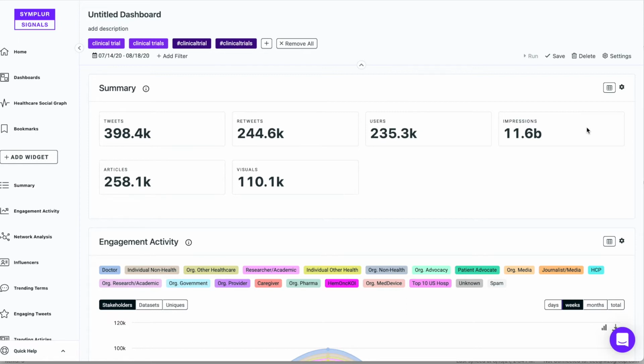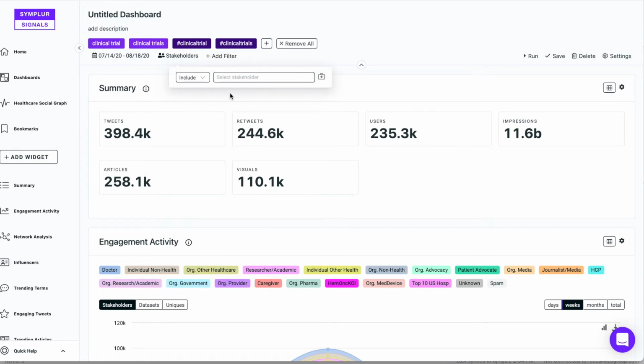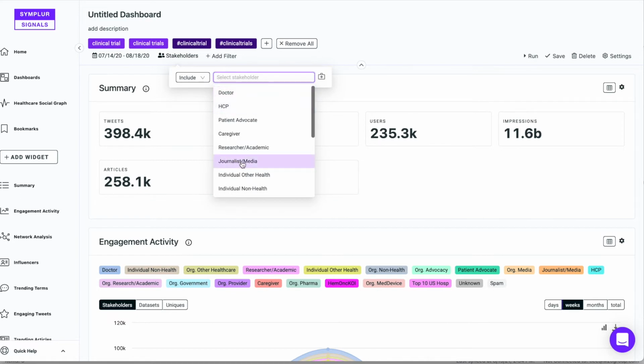Now, we want to rein in all that just to focus on the journalists and media outlets that specialize in the healthcare space, and only when they're tweeting about clinical trials related to COVID-19. So let's set some filters. I'm going to start out by clicking on Add a Filter, and I'm going to choose Stakeholders. And then I'll select Journalist Media.